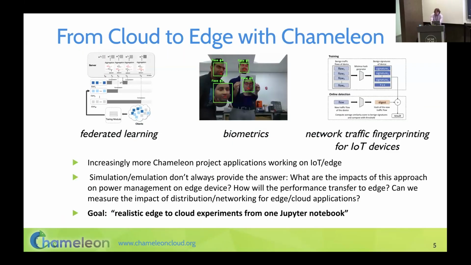We've got a bunch of cool projects that have used CHI at Edge already. Some of them have done federated learning. Some of them have been doing biometrics at the edge. We've done network traffic fingerprinting using the edge devices to sniff network traffic and characterize it. And the goal for a lot of these has been to do the reservation and orchestration and analysis from a single Jupyter notebook in our Jupyter environment.